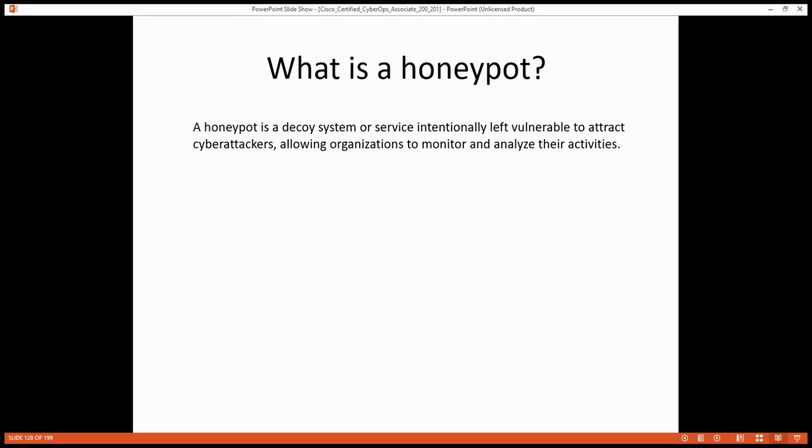What is a honeypot? A honeypot is a decoy system or service intentionally left vulnerable to attract cyber attackers, allowing organizations to monitor and analyze their activities.